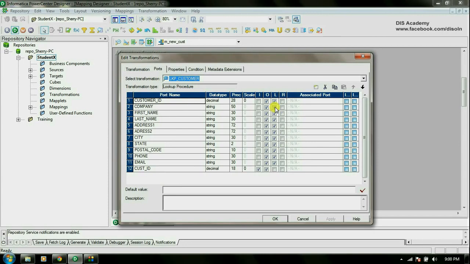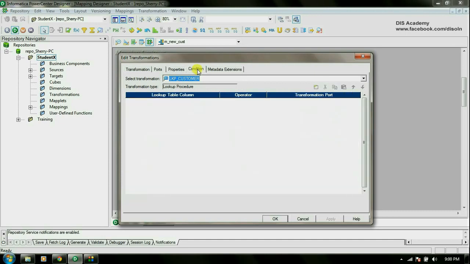This will be the column which we are going to use to do the lookup on. That means these are the columns which we'll be using to match the data and pull the information from, and you can see some extra features here. These features will be used in the advanced level lookup configuration. Now let's go to the condition tab and see what we have in there.